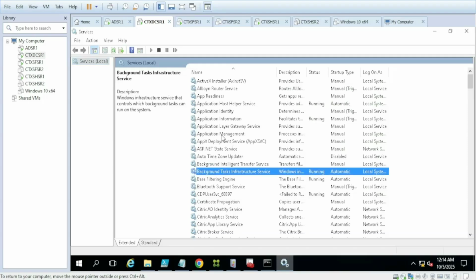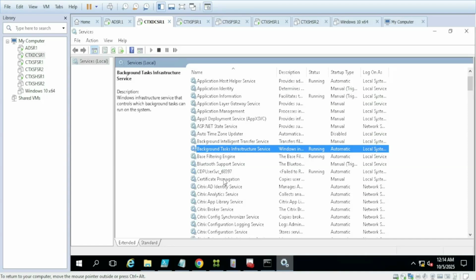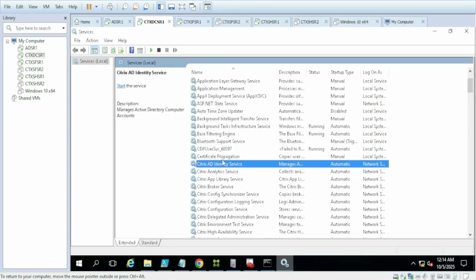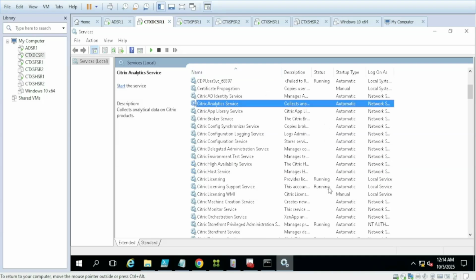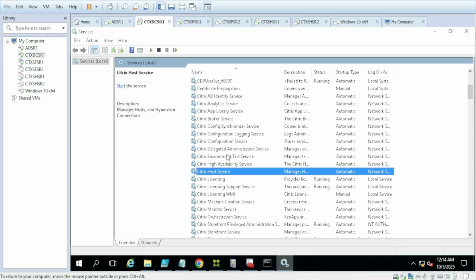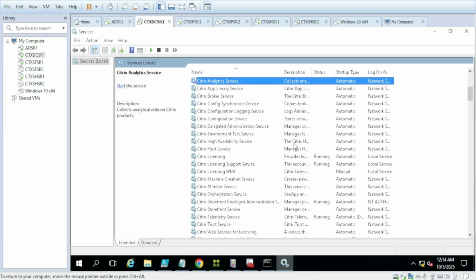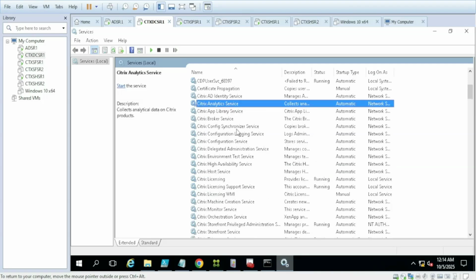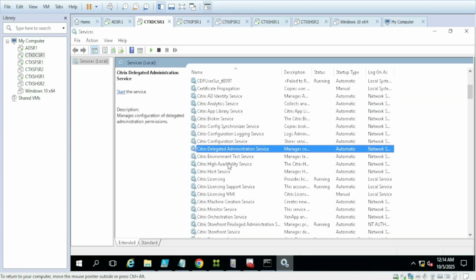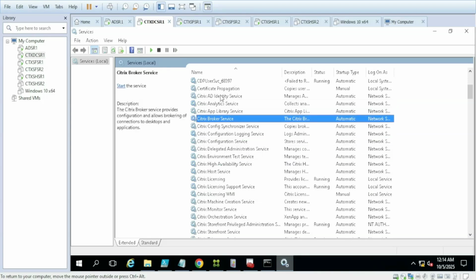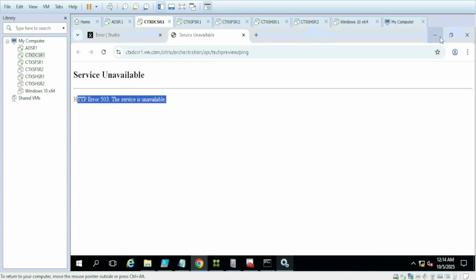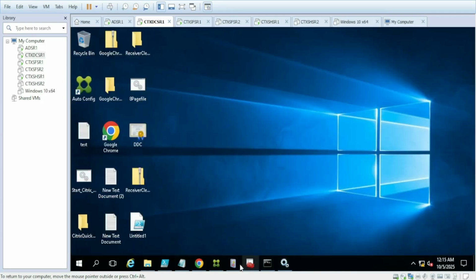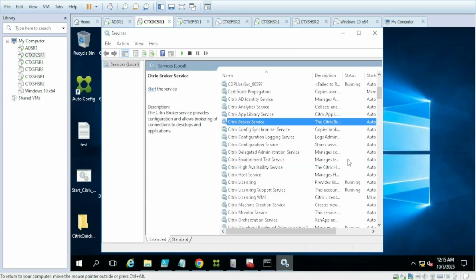Open the Citrix services on the controller. So these are the Citrix services, and the status is not started. If the services are not running, then communication will break. So we need to start these services. We are getting this error because the services are down. There are multiple Citrix services currently not running here.